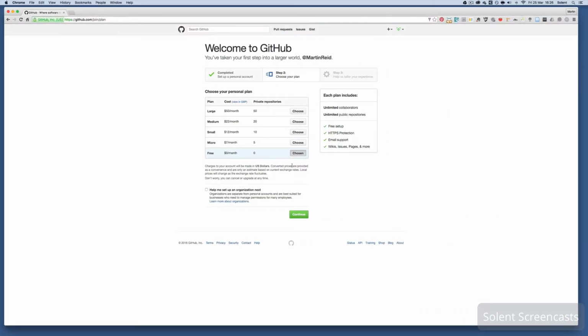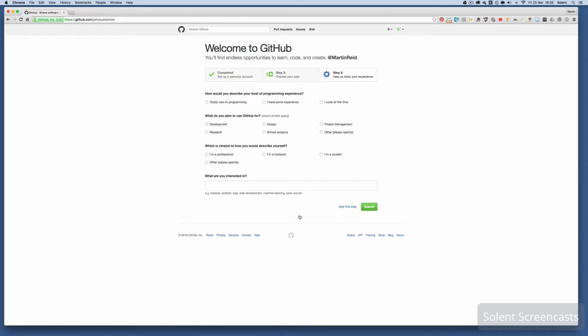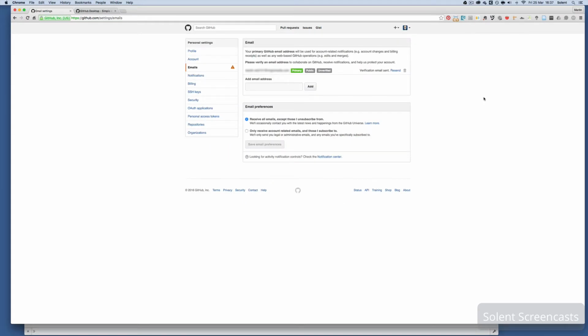Okay, once you've signed up you need to now go and select the free plan, which will be set for you by default. You click on continue. It'll just ask you some questions for a survey, so fill those in and then click on submit. Okay, it will send you an email to verify your account.